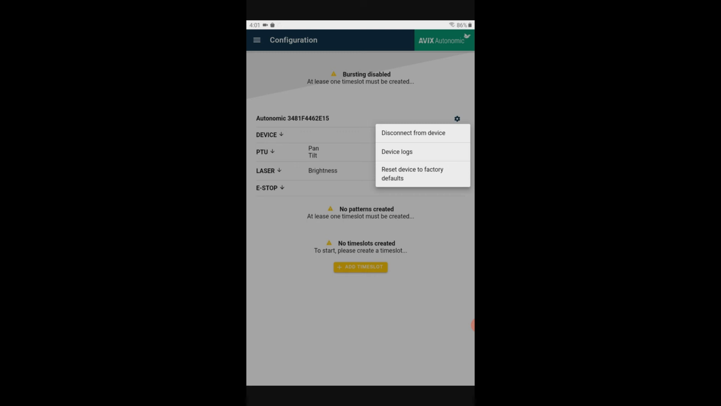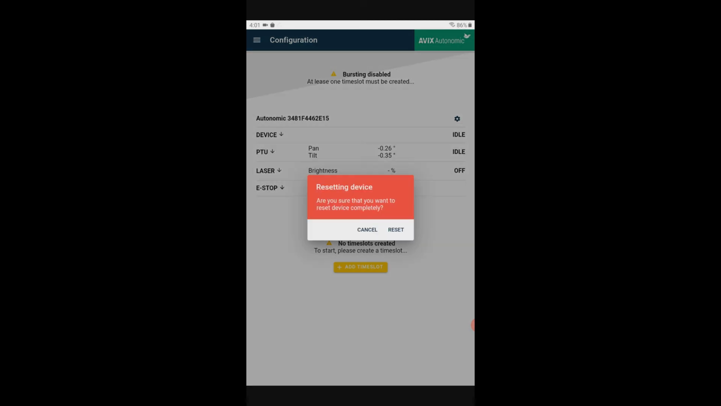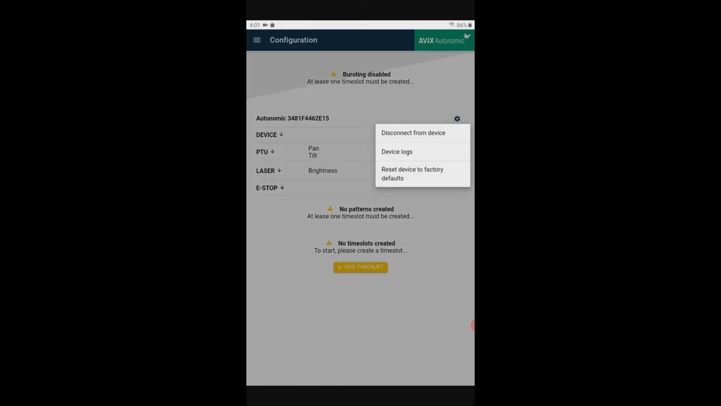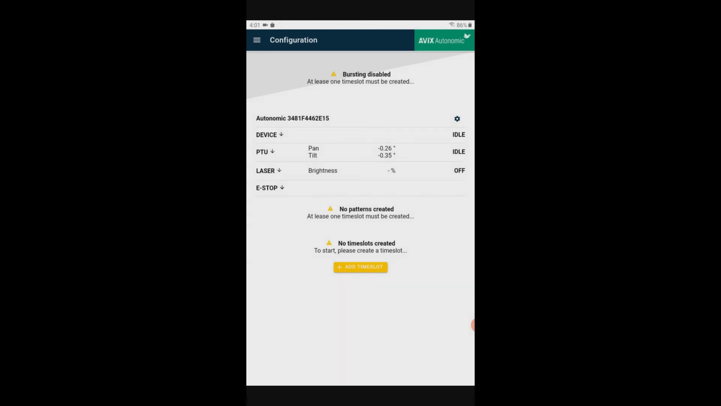Right below that is reset device to factory defaults. If I hit that, a box will pop up asking me if I'm sure I want to do it, so you can't accidentally do it. But what happens if I do hit reset? If I had a bunch of time slots and patterns in here already and I didn't want any of them, and I just wanted to completely start over from scratch, I would completely clear everything out by hitting reset device. Okay, so that's that setting.